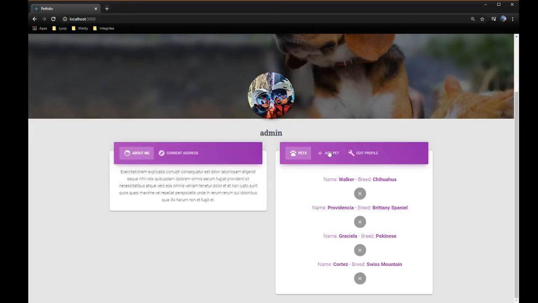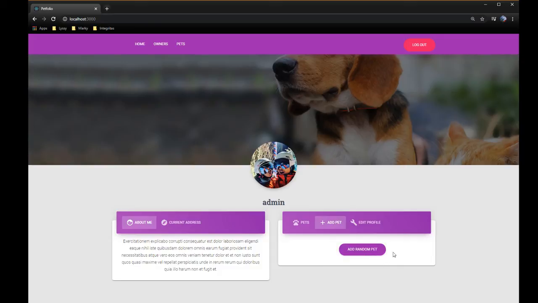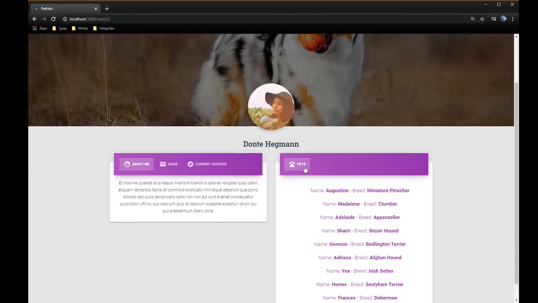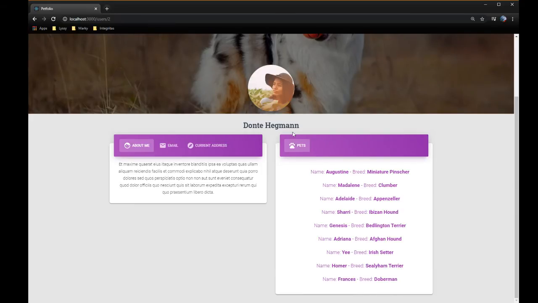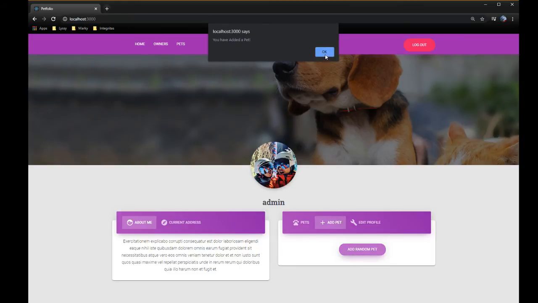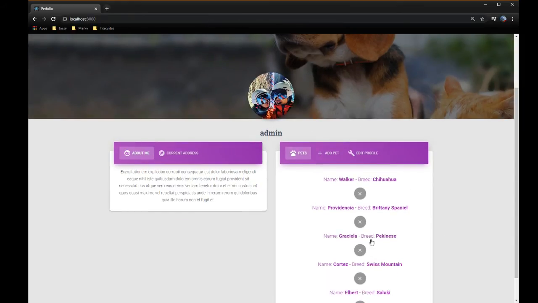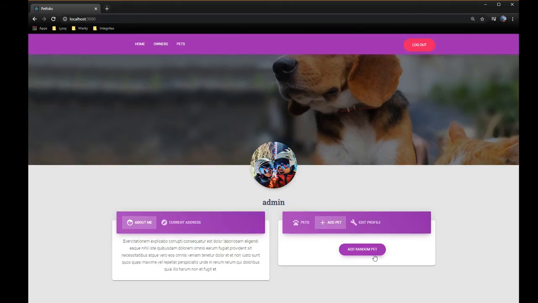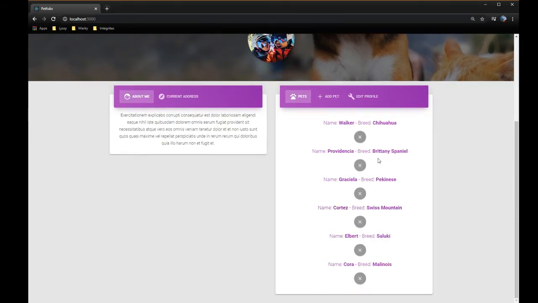The other thing is add random pet here. This is only possible if you're logged into the same account. If you go to a different owner page, you can't do any of these operations because you can't add a pet for someone else. So you have to go to your own home and add a random pet. It gives you an alert saying you added a random pet, and there it is. It loaded. The state changed and the DOM changed as well. So I could do it again. There's 5, add a random pet, and there should be 6.